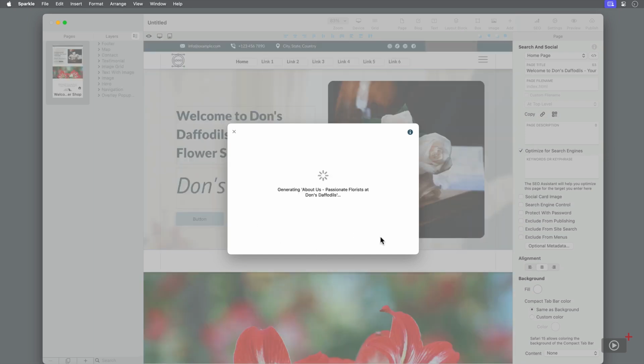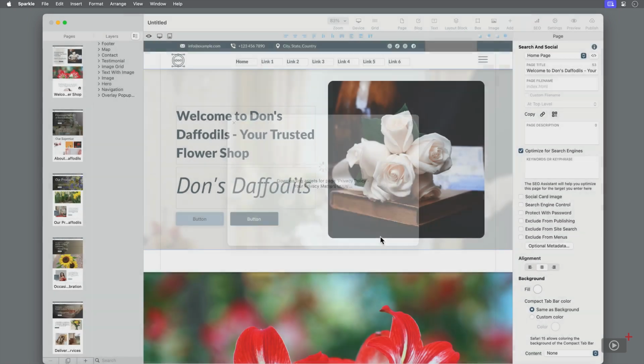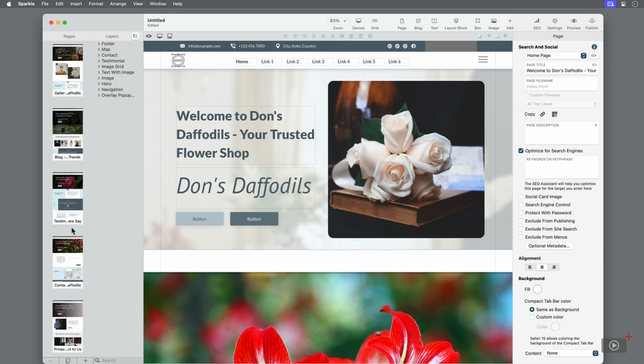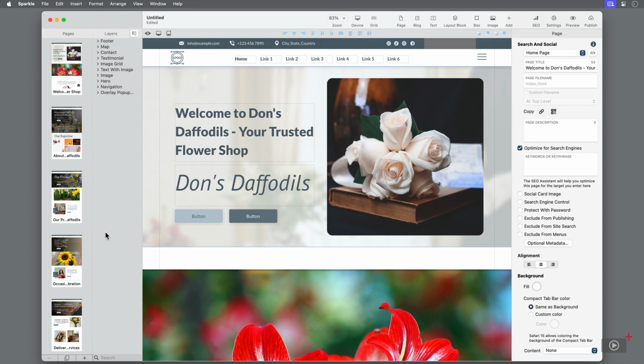And look at that, it's generated all of these pages that are ready for us to edit. They've got photos and buttons and structure, and it's really a terrific starting point if you're inexperienced with creating your own websites.